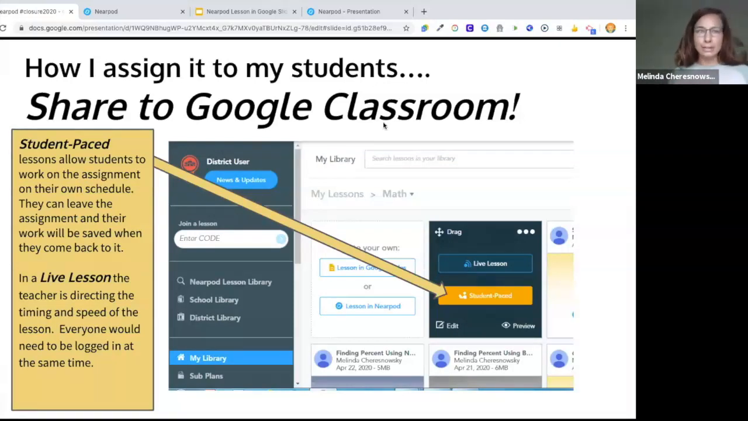Now apply what you just learned to a couple of questions so I can see if they understood what the lesson was about, kind of the way you would maybe in the classroom. So here is how I like to share. I use the student paste. It allows them to work on their own schedule.